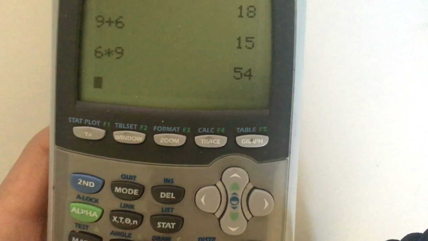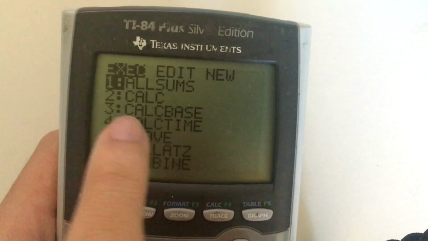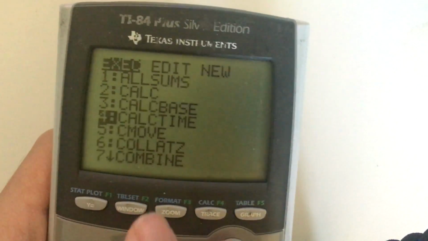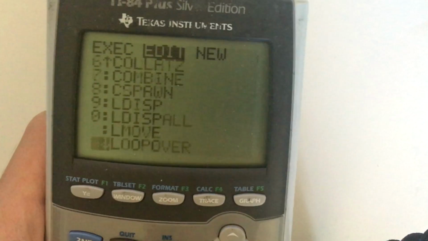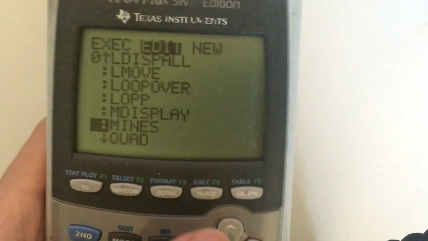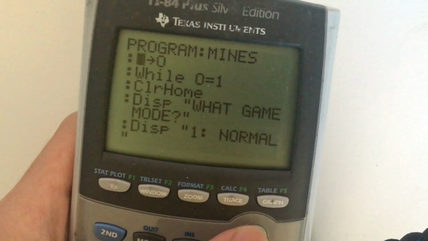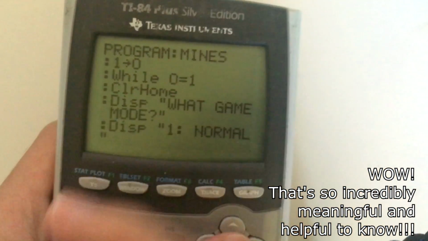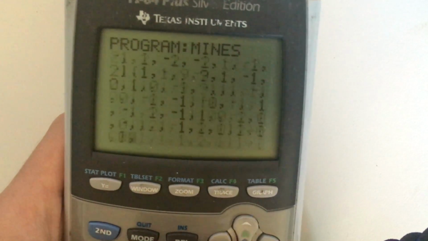Now before I show you Minesweeper, let me just show you the code behind it. So if you have execute selected, then if you select one of these, it'll just run the program, but edit is where you actually get to program the code. So Minesweeper is just called Mines right here. So if I hit enter, now you can actually look at the source code. So you can see at the beginning, I set the variable O to 1. There's no indentation and there's no way to really zoom out.